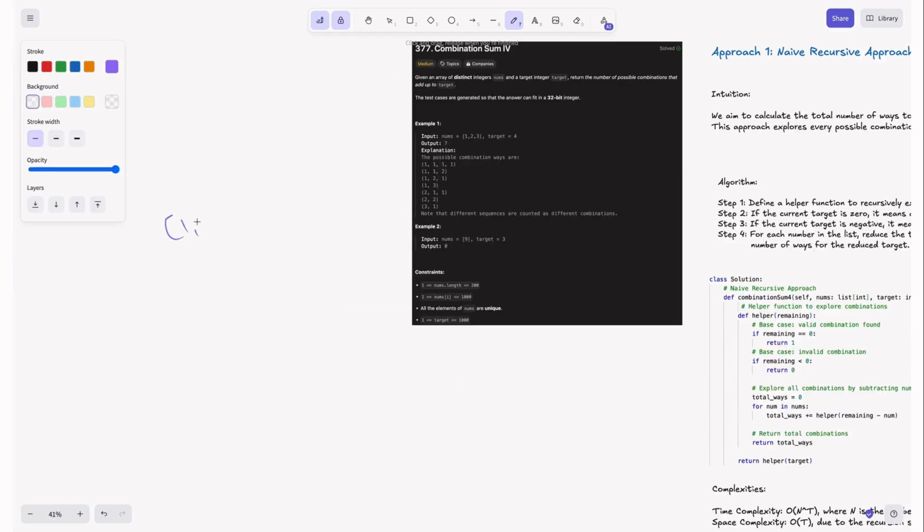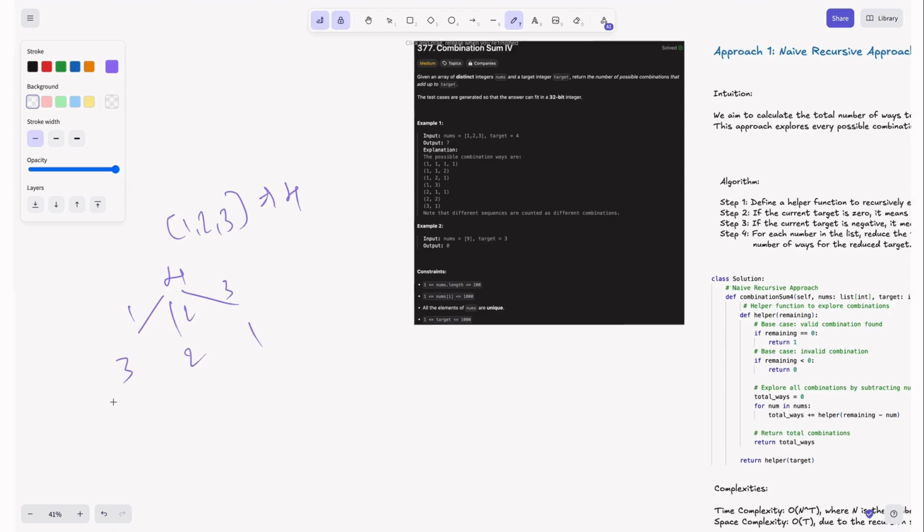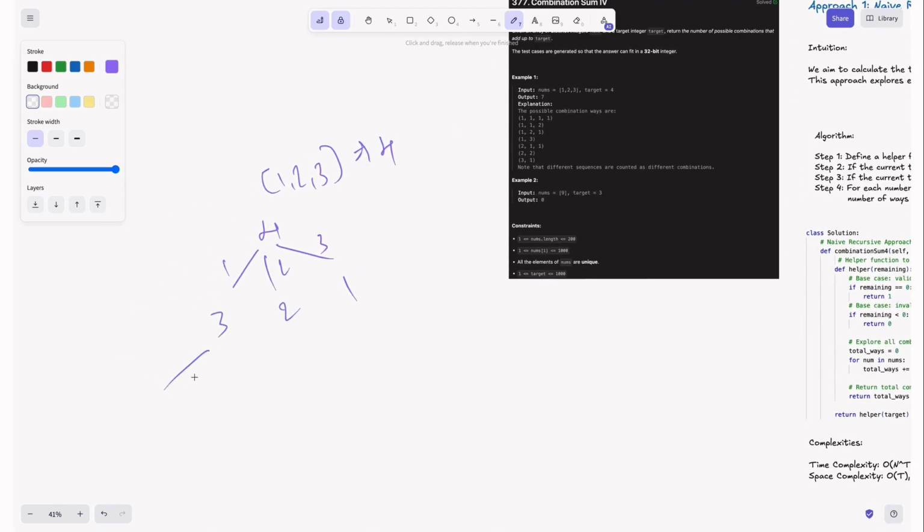So firstly, consider we have numbers 1, 2, 3 and the target is 4. We have to form 4 out of these three numbers. So firstly, we subtract 1, 2 and 3 from this. If we subtract 1, we get 3, here we get 2, and here we get 1. Again we subtract 1, 2, 3 from these recursively. If we subtract 1 from 3, it results in 2, this results in 1, and this results in 0. So the moment it reaches 0, it is a valid path, as we discussed, right? So here 1, 3 is one of the possible combinations.